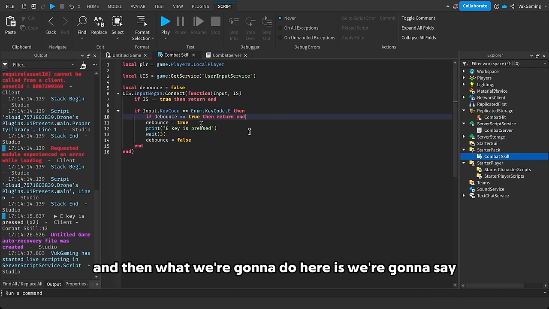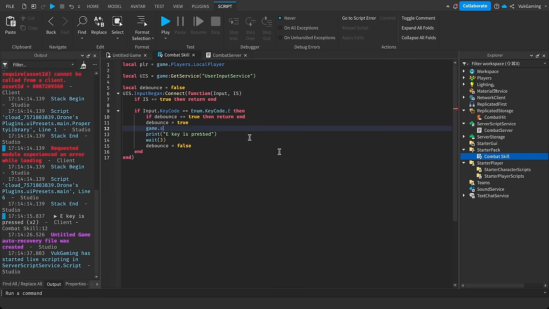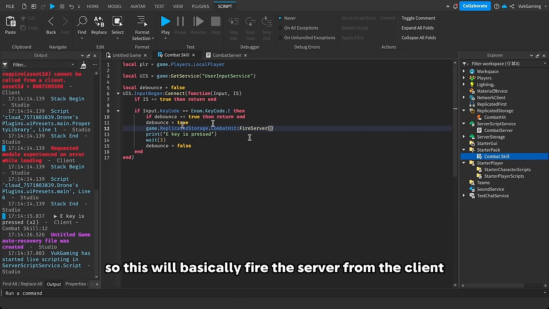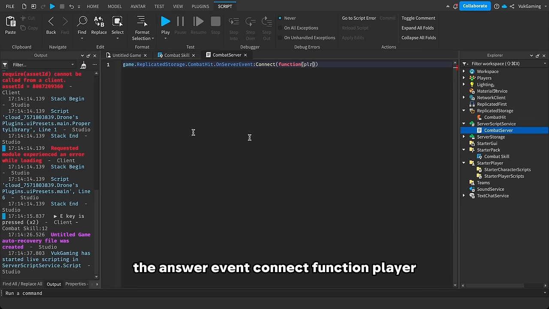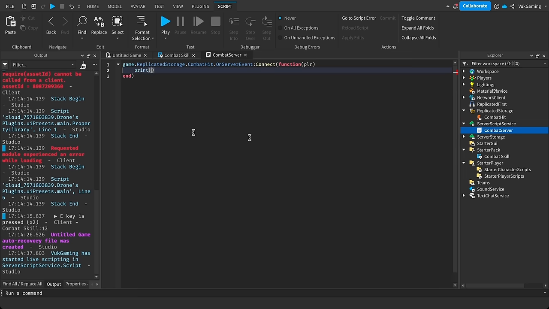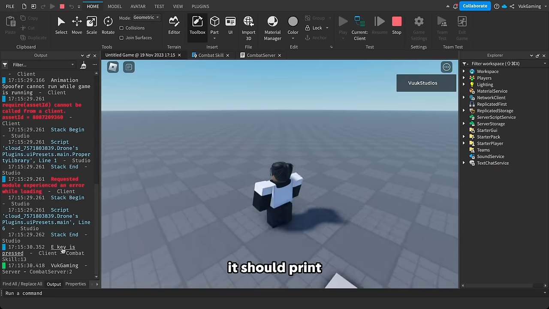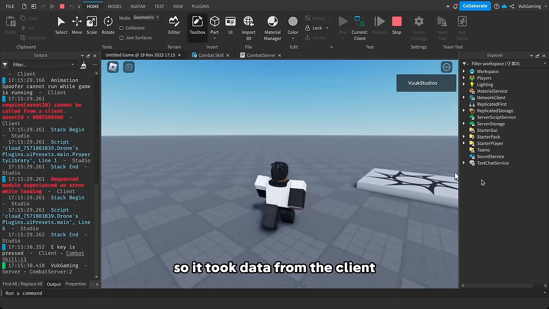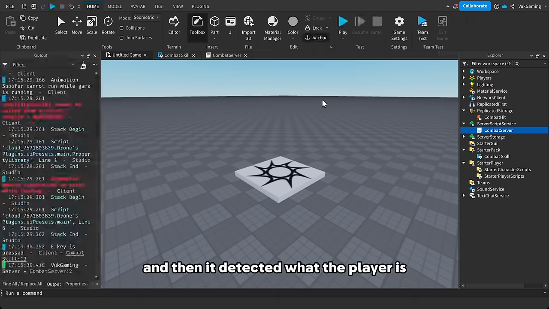And then what we're going to do here is say game.ReplicatedStorage.CombatHit:FireServer(). This will fire the server from the client. Then in the server script, we're going to do game.ReplicatedStorage.CombatHit.OnServerEvent:Connect(function(player), with player just to reference the player, and we can print player. So right now when we press the E key, it should print that the E key is pressed, and then print the player that pressed it. It took data from the client and moved it to the ServerScriptService, and it detected who the player is.